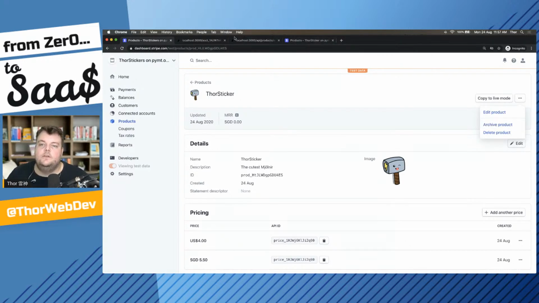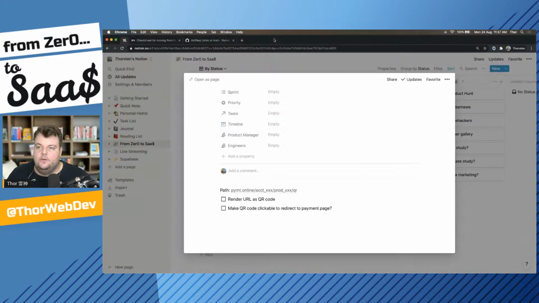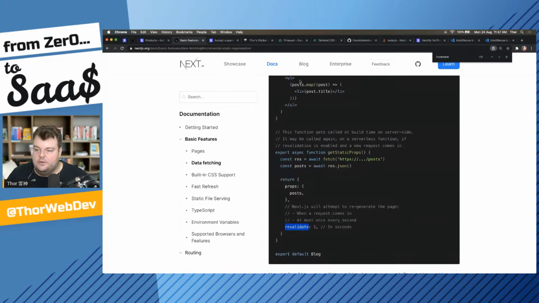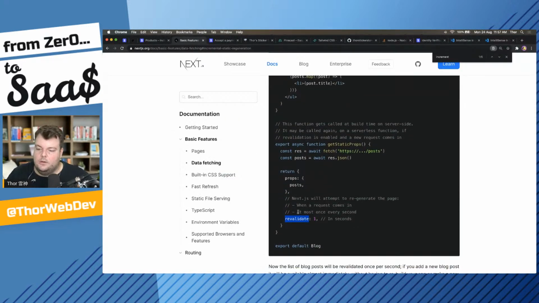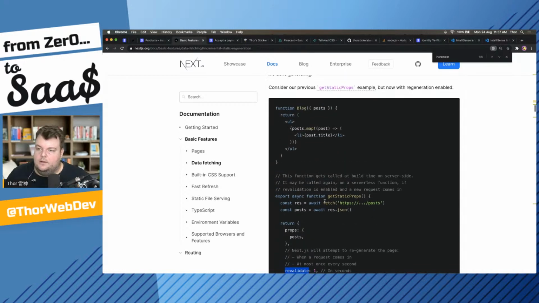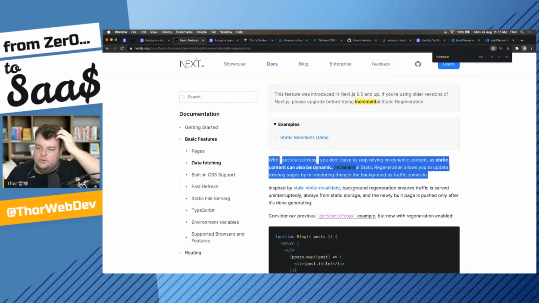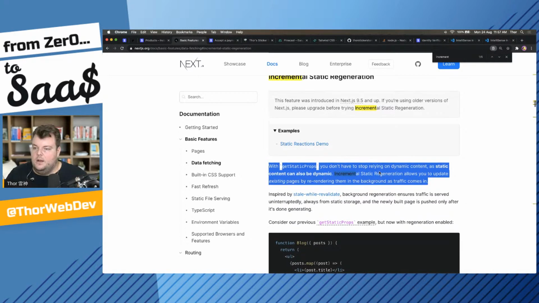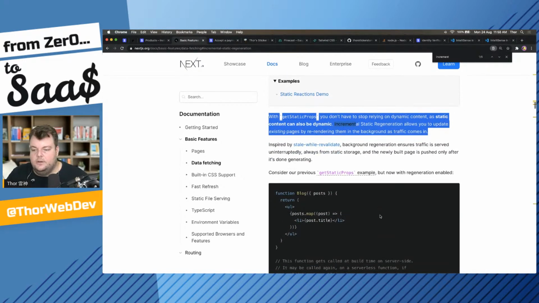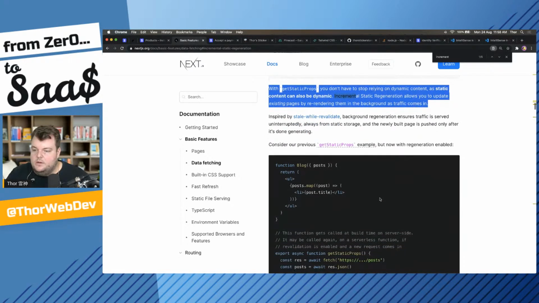But that means we need to regenerate our static page every once in a while. And that's where incremental static regeneration comes in. It updates existing pages by re-rendering them in the background as traffic comes in. And I mean, this is just mind-blowing, right? The functionality that you can get out of Next.js there.